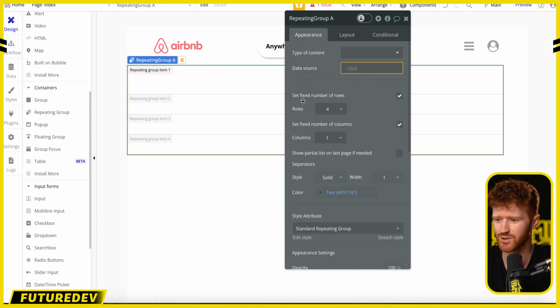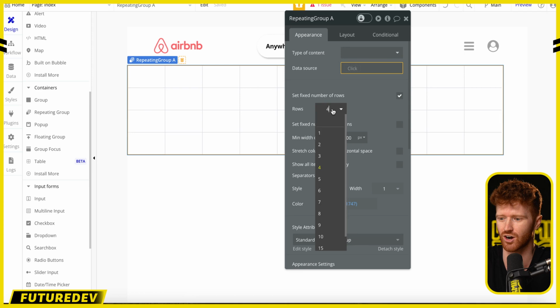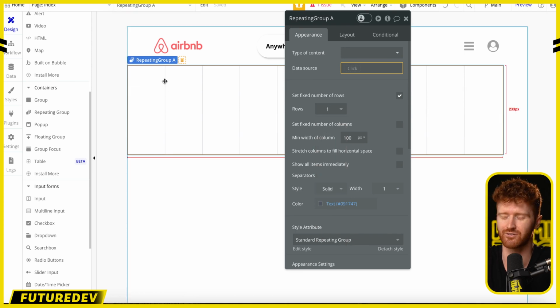And right here, you can see set fixed number of rows is 4, and the columns is 1. Well, we don't really want that. We want a fixed row for sure. We want one row, but we want unlimited columns. However many categories we have, we want it to populate. So let's uncheck our fixed columns, but let's change our row to 1. Now you see we have the 1 row and a bunch of columns, but the sizing still is not correct. So we will, of course, change that.